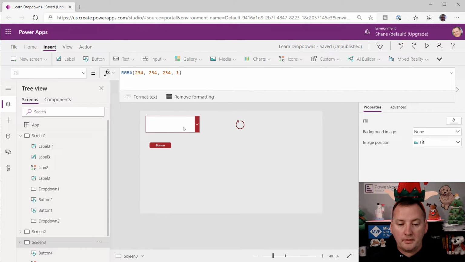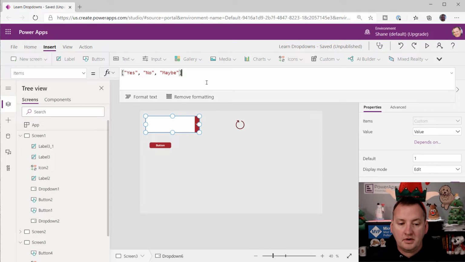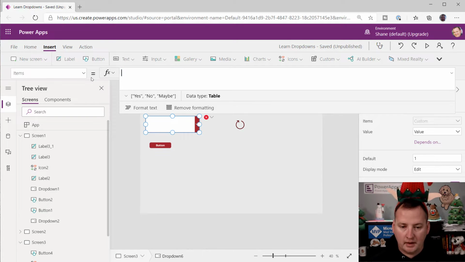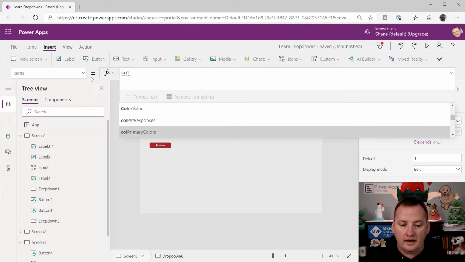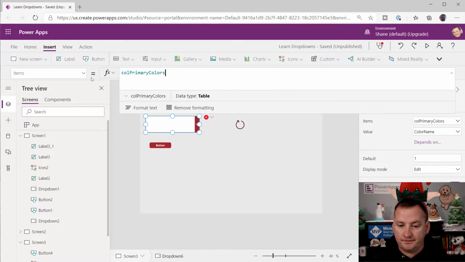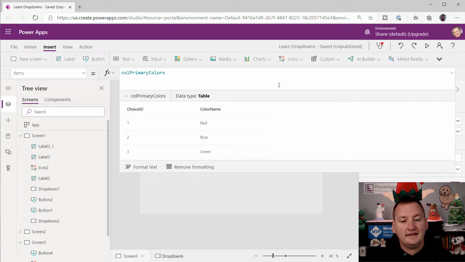And so if we go up here now, we press the button, so Alt, press the button. Now I'm going to say, hey, items, instead of yes, no, maybe, what I want you to use is col primary colors. And you notice an error here. We'll come to that in a second. But if we hit col primary colors, we hit the little drop down, you can see that now we have a 2-column table, right? A choice ID column and a color name.